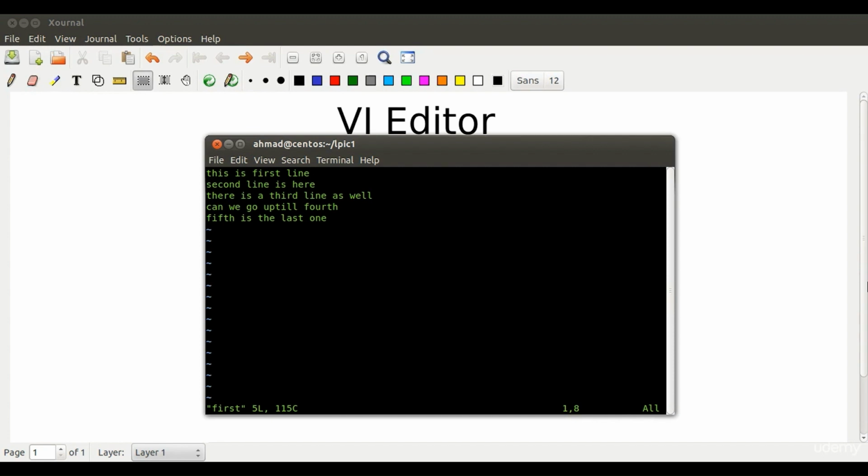In command mode I cannot type anything, but I can give certain commands to the VI editor. For example, one command is to move the cursor. I can move the cursor using the arrow keys, like the down arrow key that I'm using. I can move the cursor to the right or to the left, up or down. In some cases where you may not have the cursor keys, or the cursor keys are not working on that particular Linux distribution, you can use a key combination.